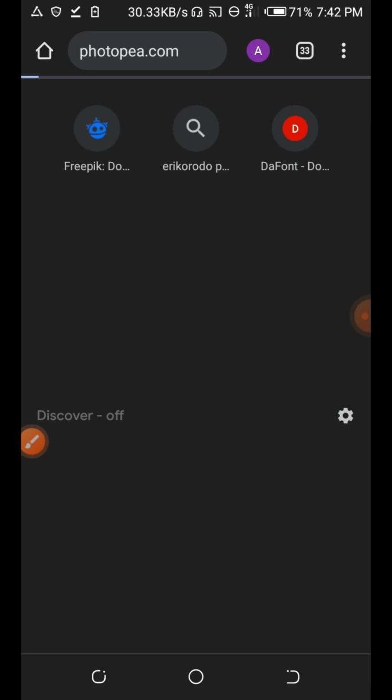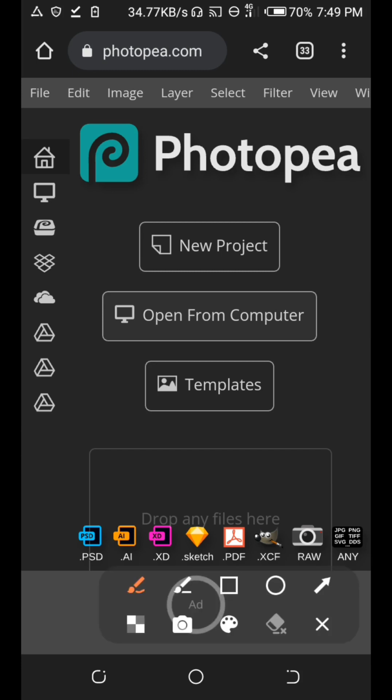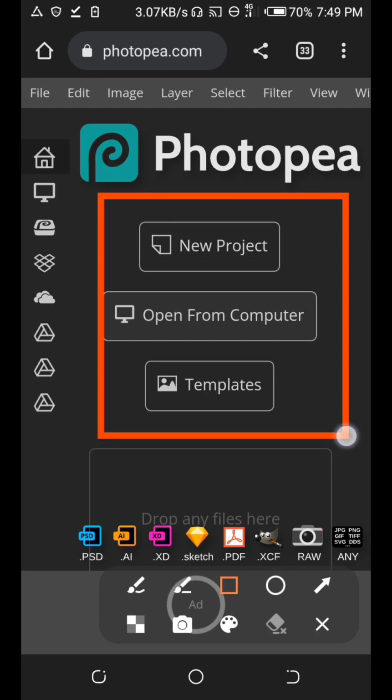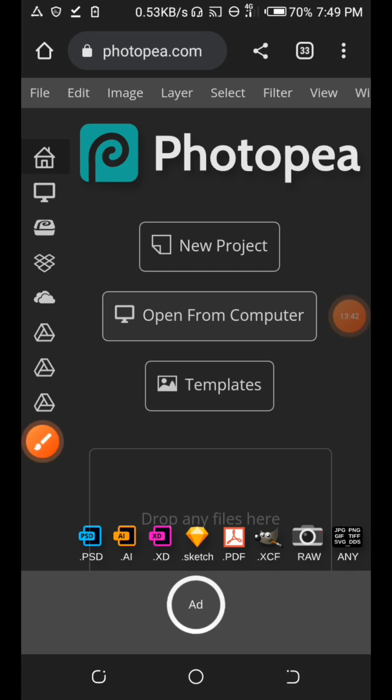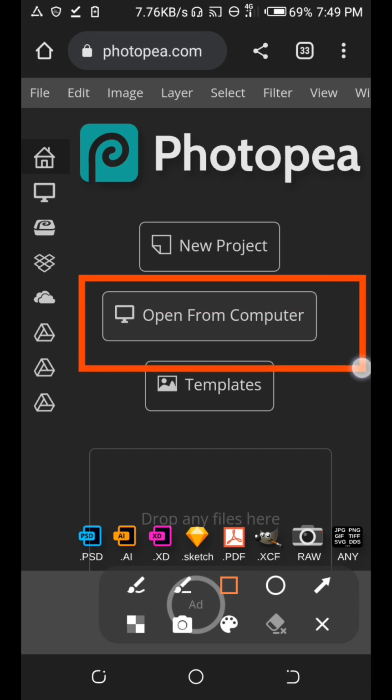So okay, right here, Photopea is downloading, and the next thing we will have to do, looking at this interface, we have just these three. Out of these three that are displayed right here, we only need just this one right here. We only need the open from computer. So let's go here. Let's click on open from computer, and it will redirect us to our files.